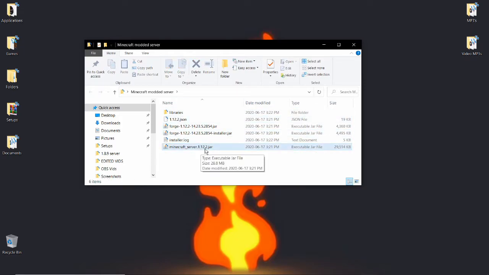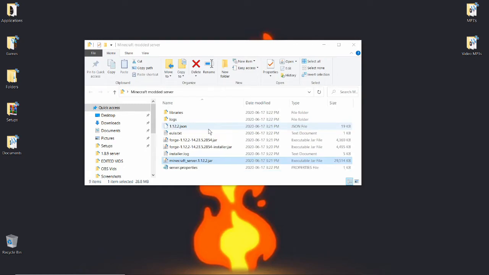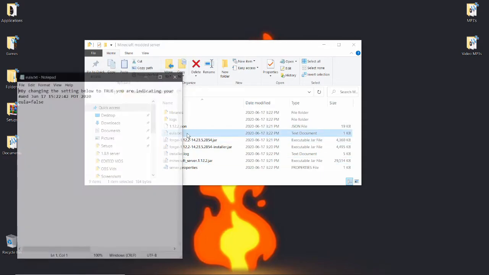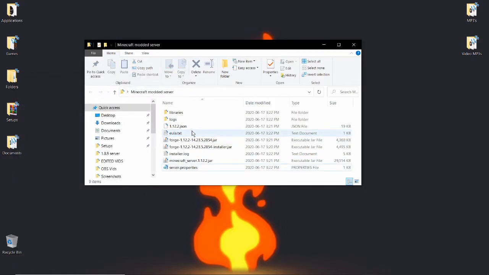Now what you want to do is double click Minecraft_server, and then give it a second. A couple things should pop up. That window should open, and it should immediately close. Now the reason for that is you see this eula.txt that just popped up. Go ahead and double click that to open it. Right here, change the false to true. Hit file, hit save, and you can go ahead and close this.